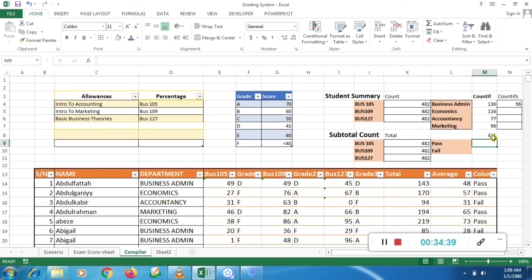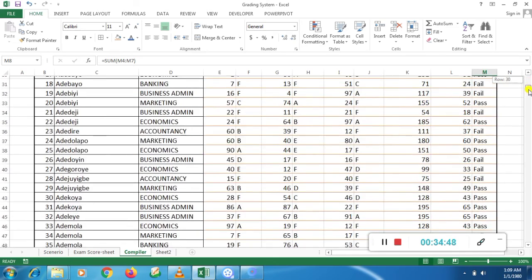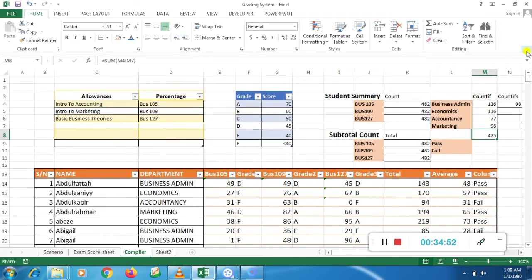Out of 425. Now we have more departments here that were not captured: banking, accountancy, marketing. I did not add banking. Out of 482 students, if I add banking you will see it, but for now let's just work with these four departments, which have 425 students. Out of that, in this admin, 98 passed.